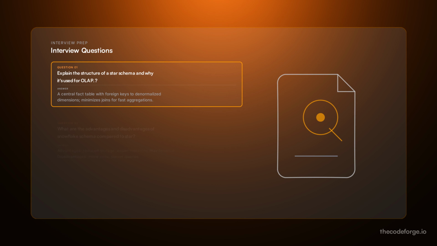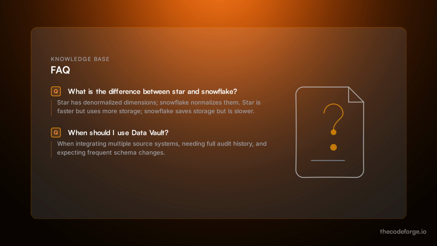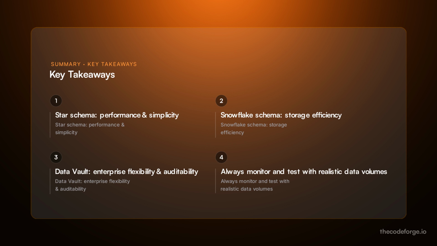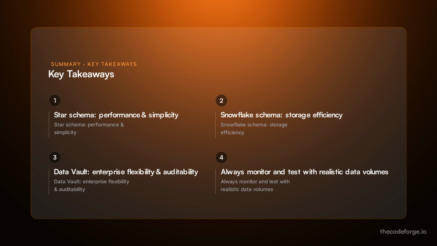Let's review interview questions on this topic. These frequently asked questions clarify common confusions. To summarize, choose star for fast queries, Snowflake to save storage, and Data Vault for enterprise integration. And remember, test with realistic data volumes and monitor execution plans.